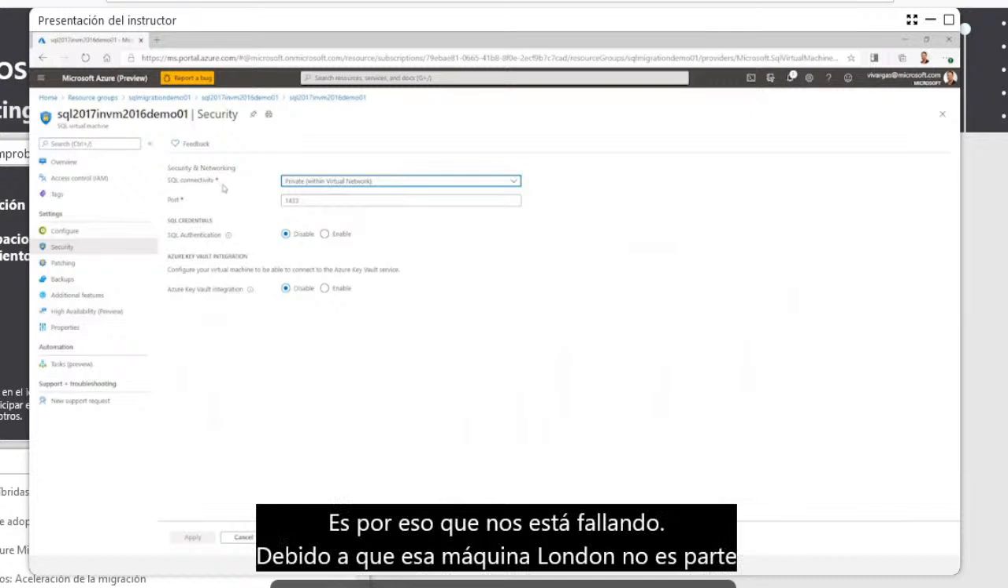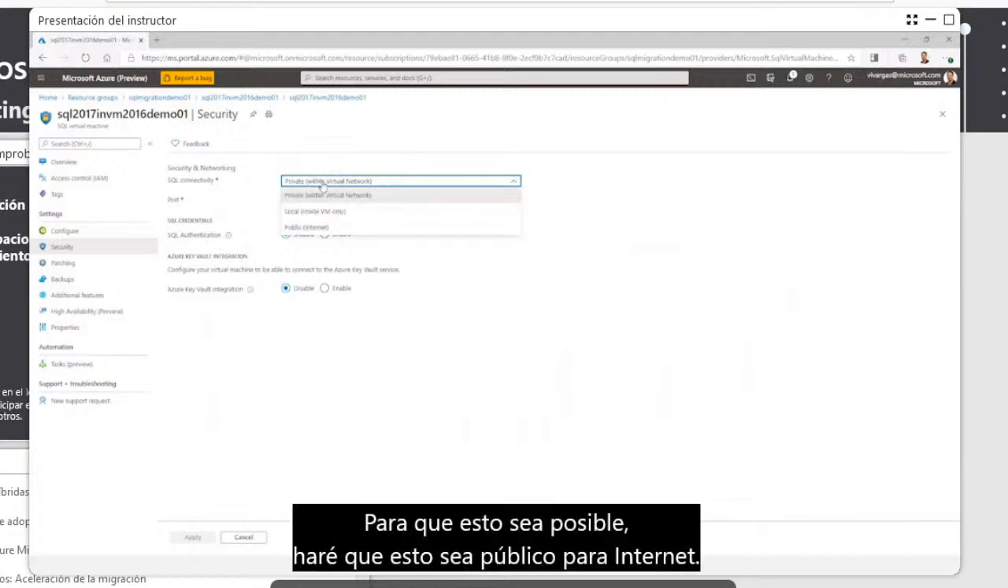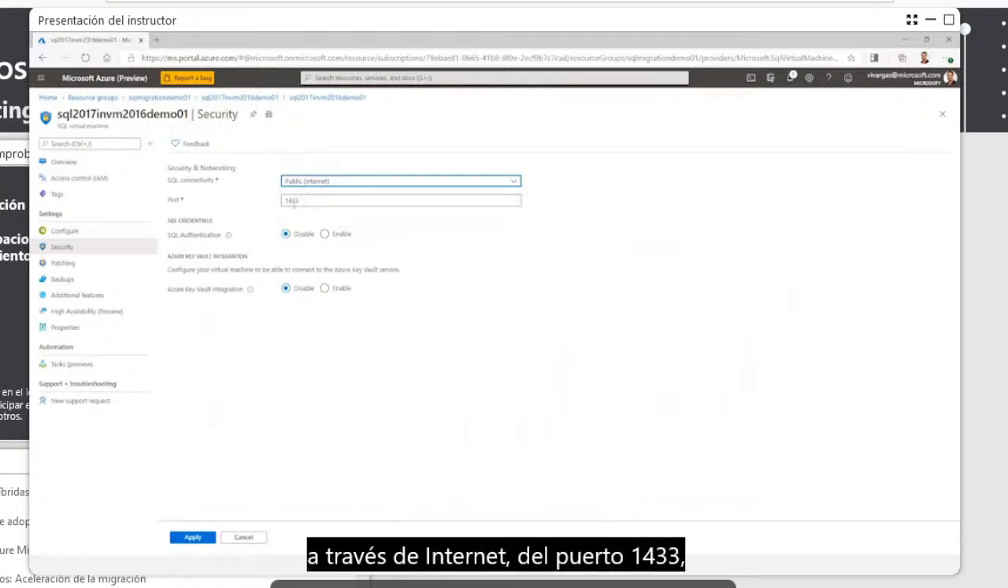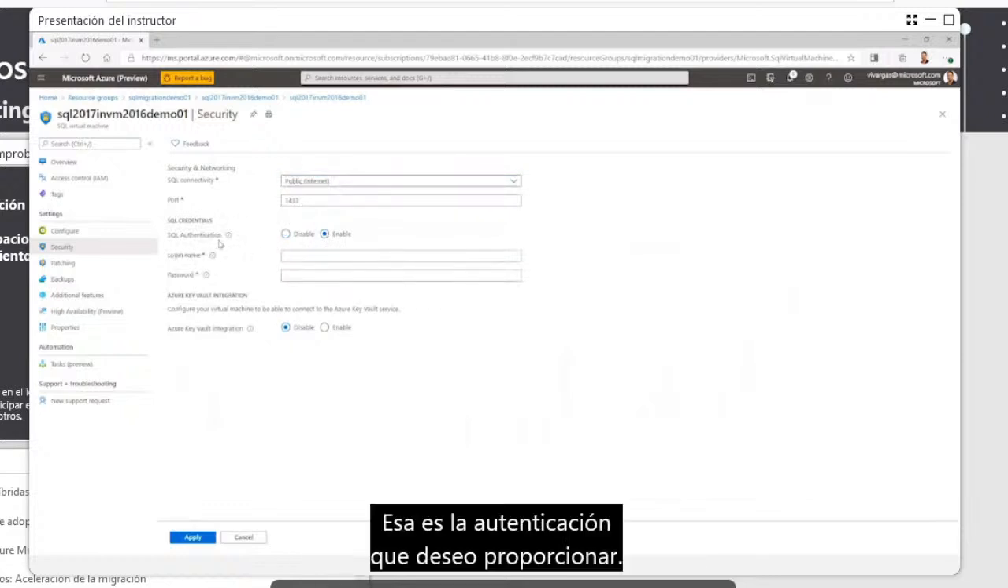That's why it's failing for us, because that London machine is not part of it. That server is not part of our virtual network. So in order to make this possible, I want to make this public to the internet. So I'm going to be capable of connecting to that SQL through the internet, through the port 1433, and I'm going to enable the SQL authentication. That is the authentication that I'm looking to provide.